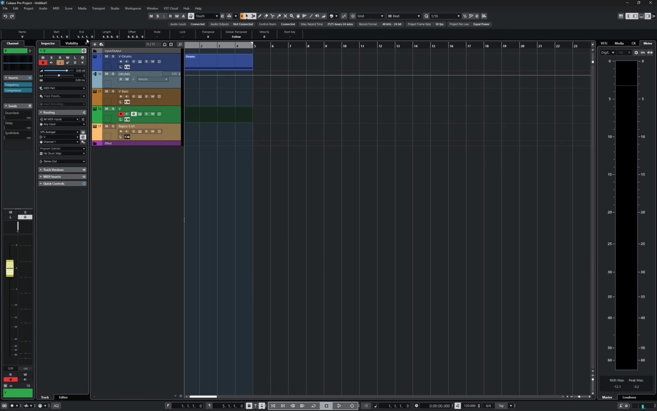So that's one of the first things: the stock plugins it comes with are pretty cool. I still want to mess around with the synths, but I'll save that for another day. Another thing I really liked as well is the metering. Over here on the right-hand side, we have the meter.